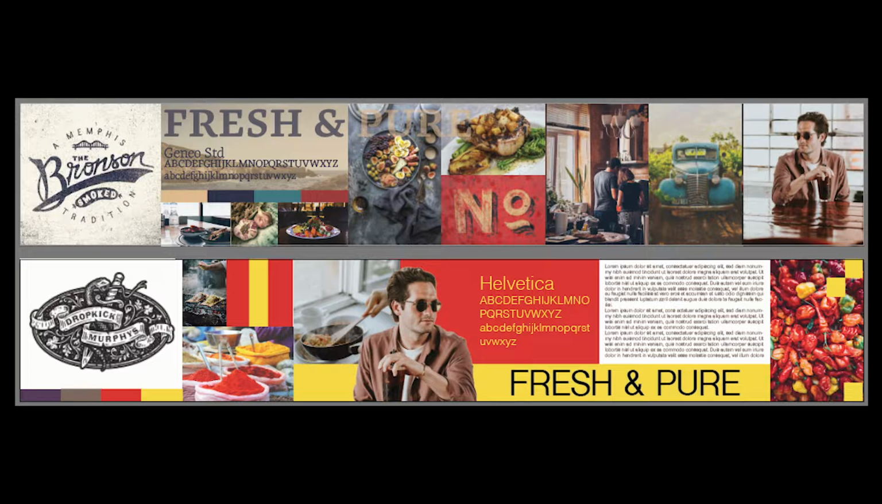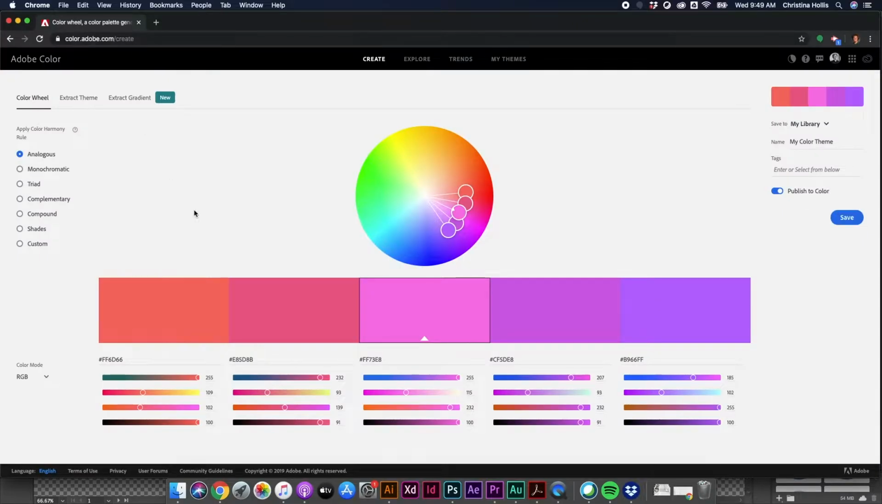Now I want to draw your attention to the other images used in the stylescape. These images will be where I draw the brand's color choices from. To help determine colors, we need to head on over to colors.adobe.com. There's two ways to create a color scheme. The first is by using the color wheel and dragging and dropping your points to establish colors.